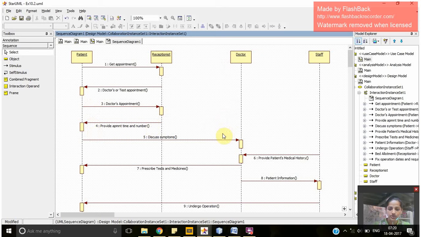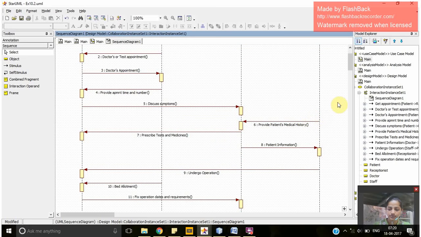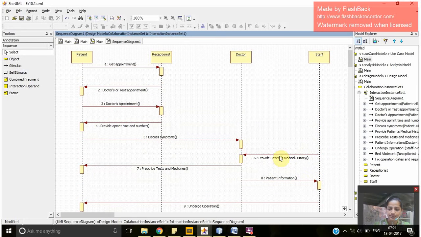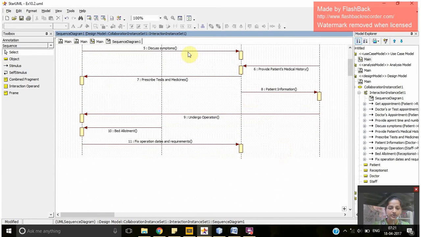Now the patient goes to the doctor and discusses the symptoms, etc. The staff provides the patient's medical history that is available with the staff to the doctor, so that he can do further diagnosis. The doctor prescribes tests and medicines to the patient, and the doctor also gives the patient information, which has the current diagnosis, the medical history and the allergy, etc., to the staff, so that he can store it in the database.